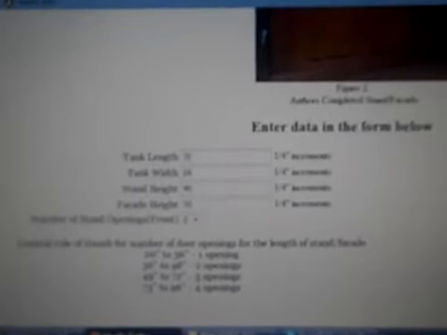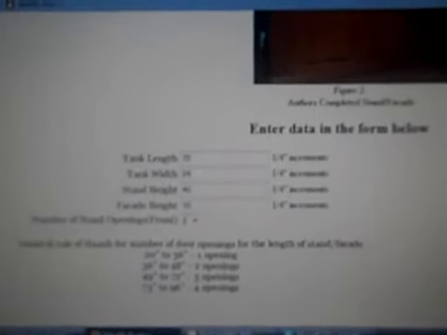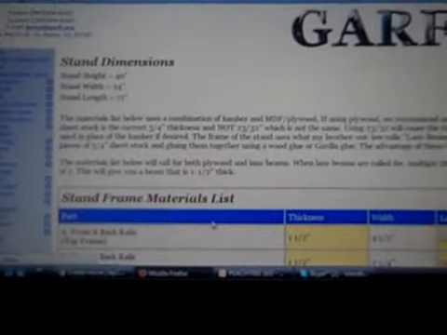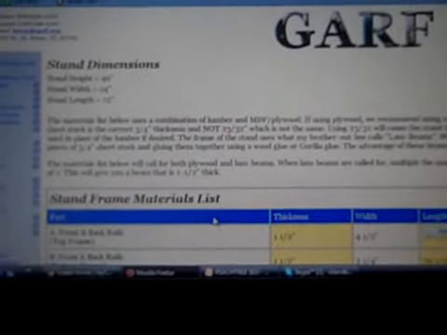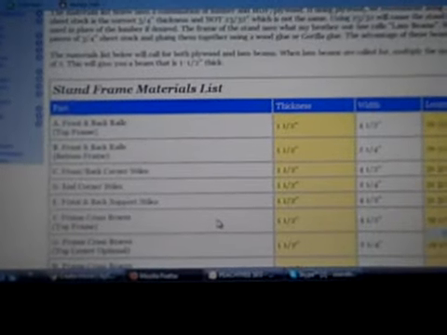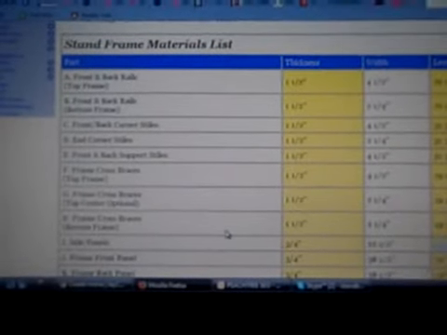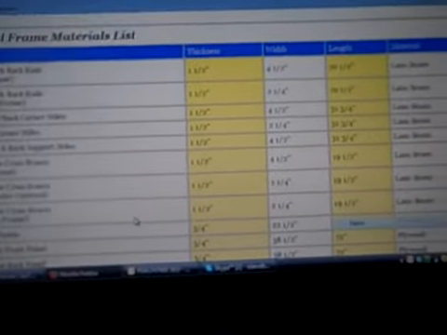And if we get a little closer here, it gets tank length, tank width, tank height, and it even tells you about the facade and how many openings you want. And it designs the whole thing for you. And you just hit the submit. This is the one I went to. As you can see here, it gives you the stand frame materials. Now you guys can go check it out.